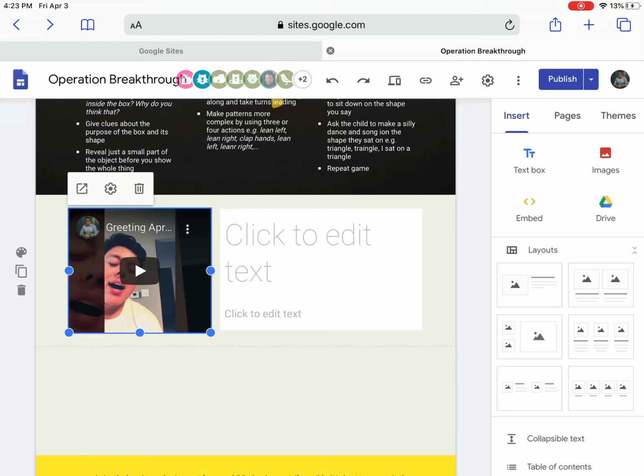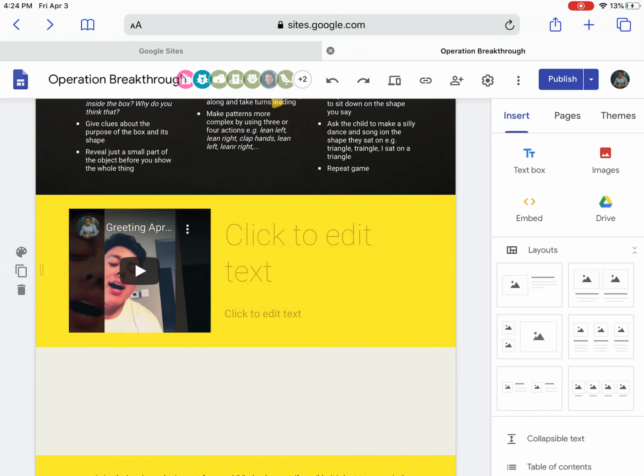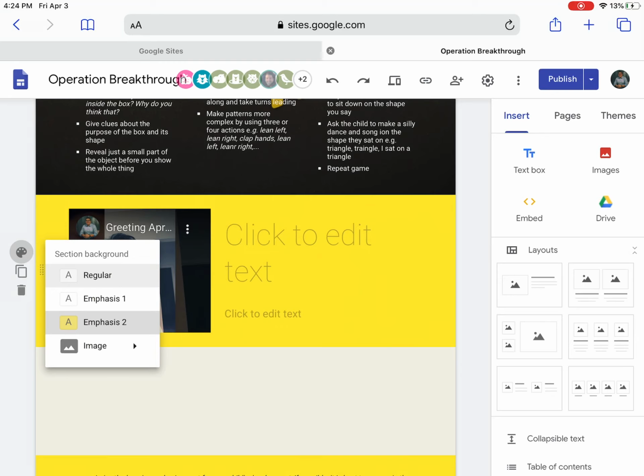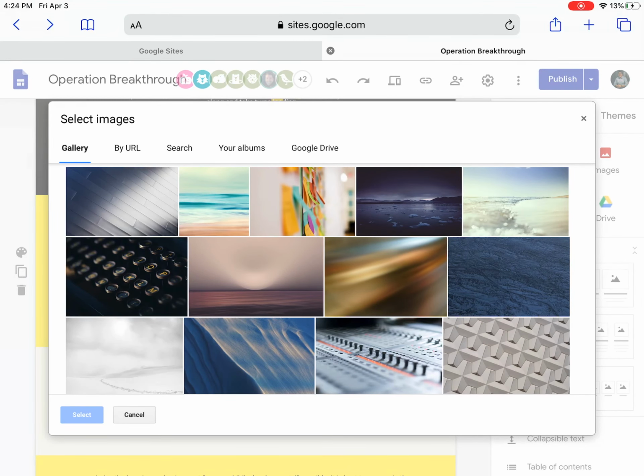And then I can put Greeting by Mr. Robert. So that's how you upload videos. If you don't want a video, you don't have to. You can put pictures. The same thing applies. And then over here on the left, you can click the colors. Because the background is yellow, if I hit that, it's going to turn yellow. But if you want a different color, you're going to want to hit image, and then select image. Okay, and it's going to take you to this Google galleries.